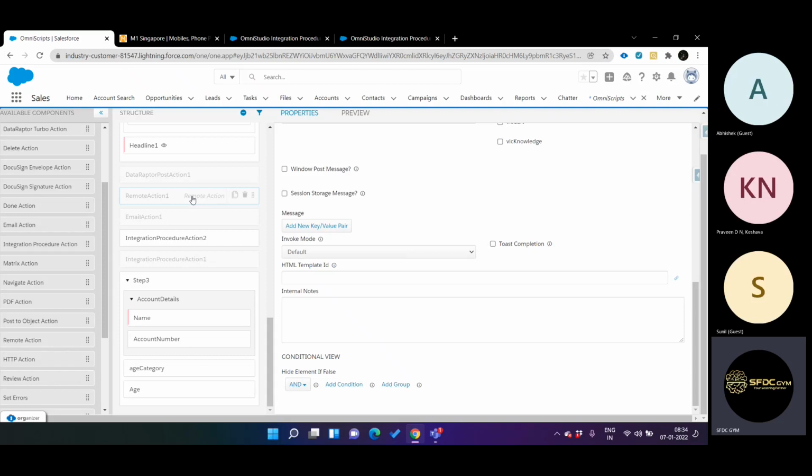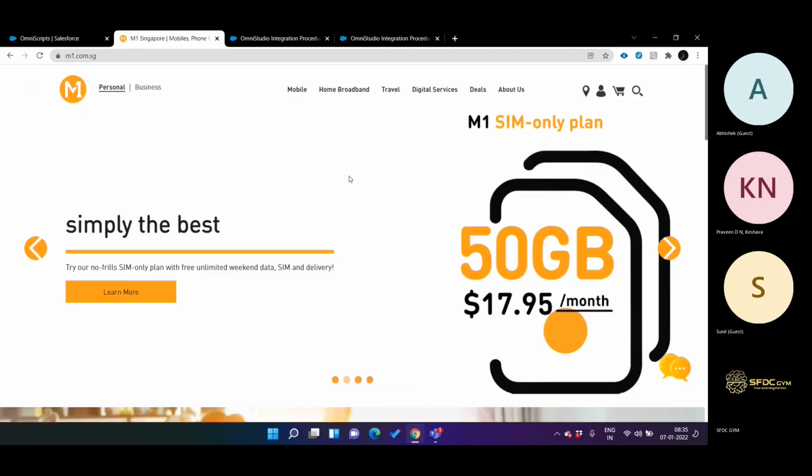The second thing is, since there's no configuration or dependency on the email action, we can make it future. Let's say the integration procedure is doing something in the backend, and once we click on the next button, before we go into step 3, there is a delay. Now let's talk about that scenario here.